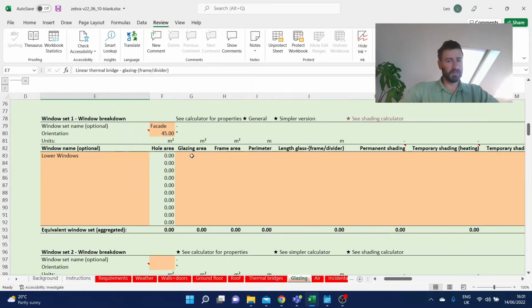So for each window, we have to define the area of the glazing itself. Now that will dictate how much area we need to use the glazing U value when it comes to heat losses. And it will also dictate how much area we have for sunlight to pass through. We have to define the area of the frame. This will be used to determine the area to use the frame U value when it comes to heat losses.